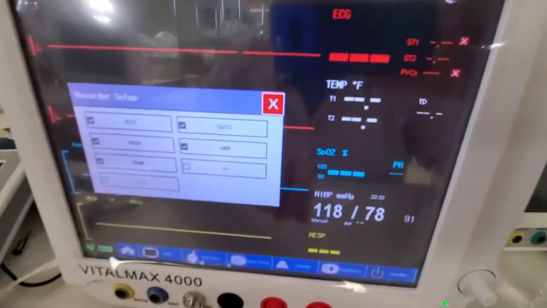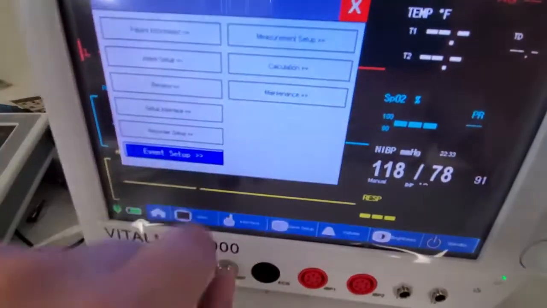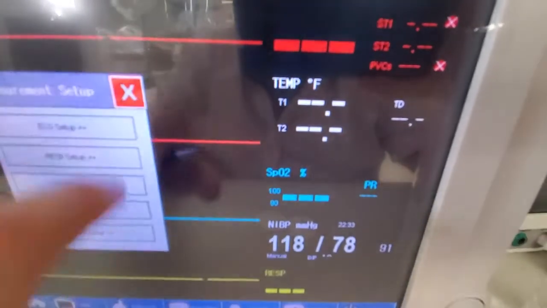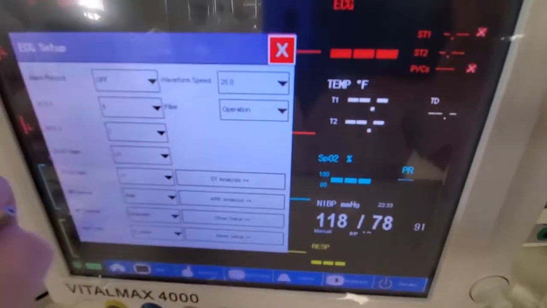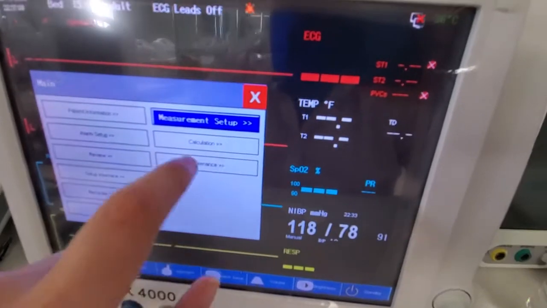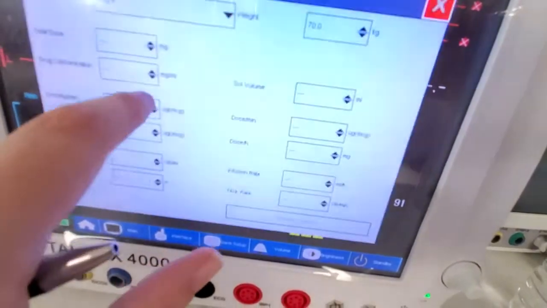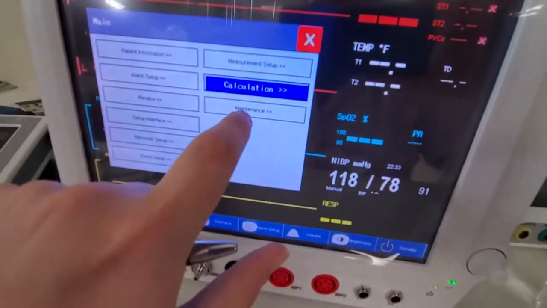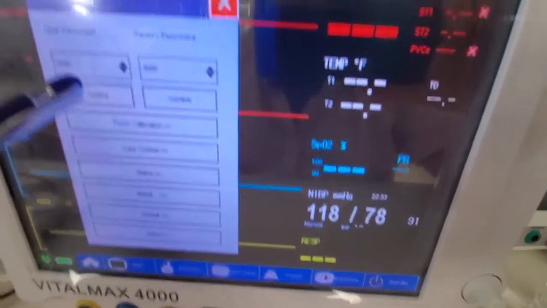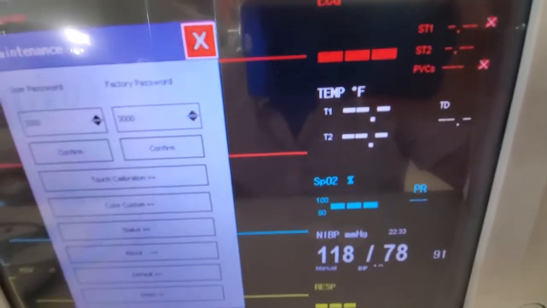You can also choose recorder setup. Event setup, not really sure what that does. Measurement setup, which is the same options as actually clicking in the info boxes here. Then you can perform drug calculation. There's also a button at the bottom. We'll get to that. Then the maintenance menus. These, I do not suggest the end user go playing with these options, as it could potentially hinder the operation of the machine.